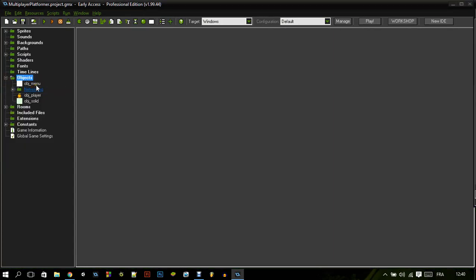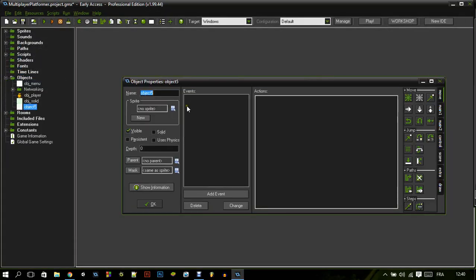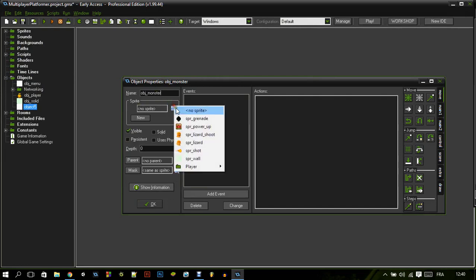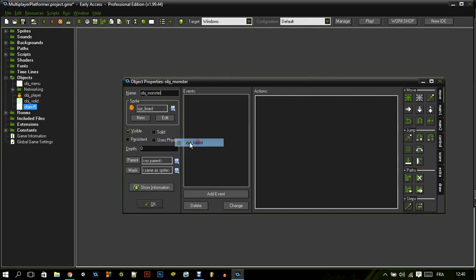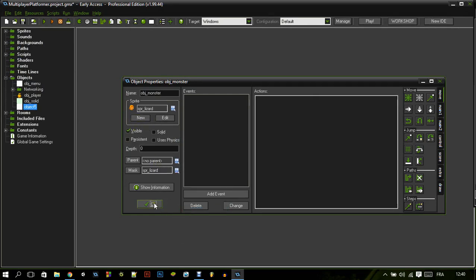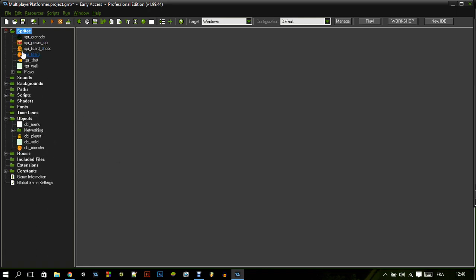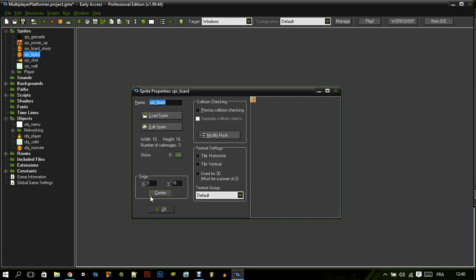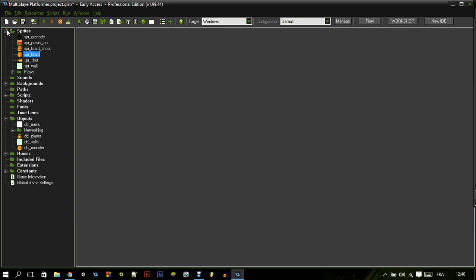Okay, so let's make an object here called obj_monster, and I have here a sprite for a monster or something. I don't know what that is, but whatever. So I'm going to choose a mask for him and make sure its origin is at the very bottom here.